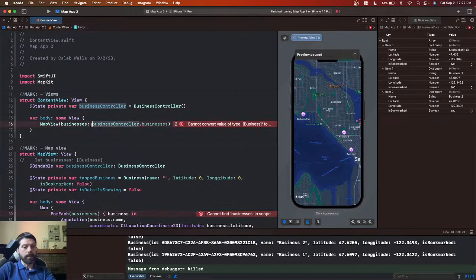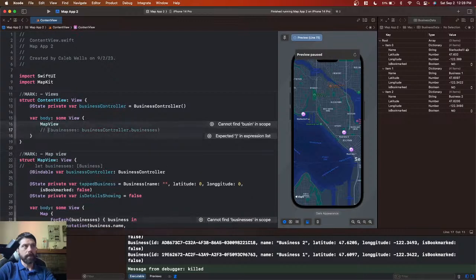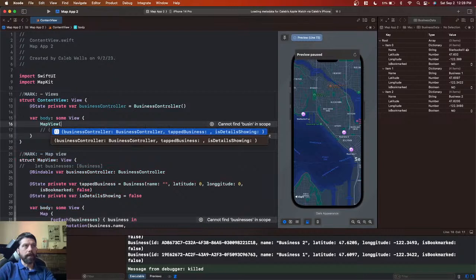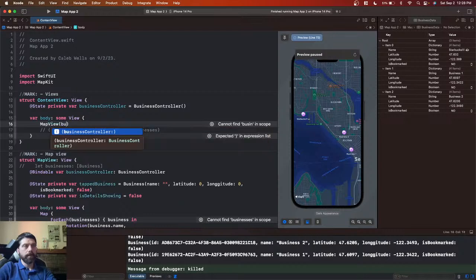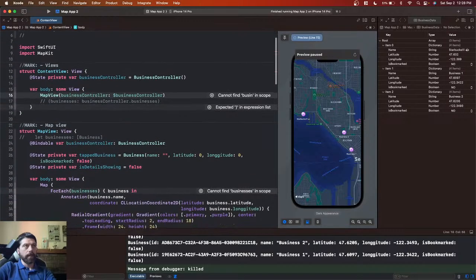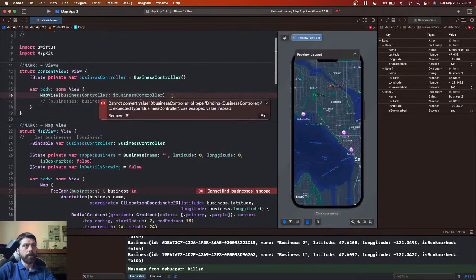And then this, we can just comment that out, because we're going to, yeah, we're going to undo that. We're going to just hit enter and comment that out. And then we're going to open parentheses. It's going to take a binding, business controller dollar business. That should go away, maybe.